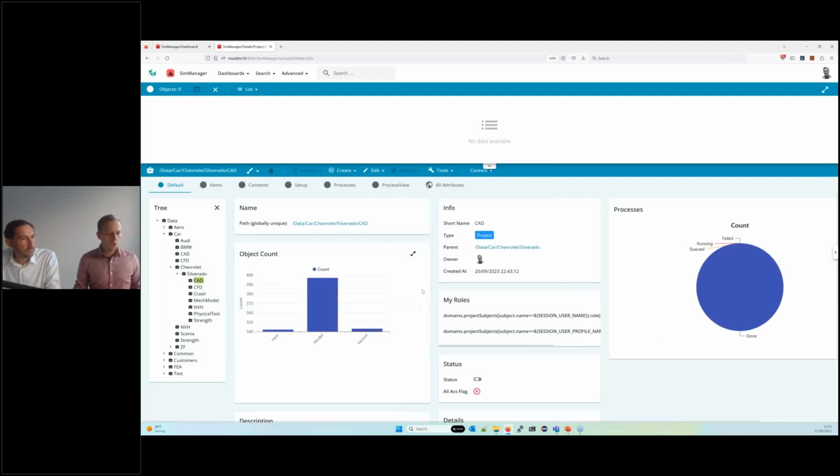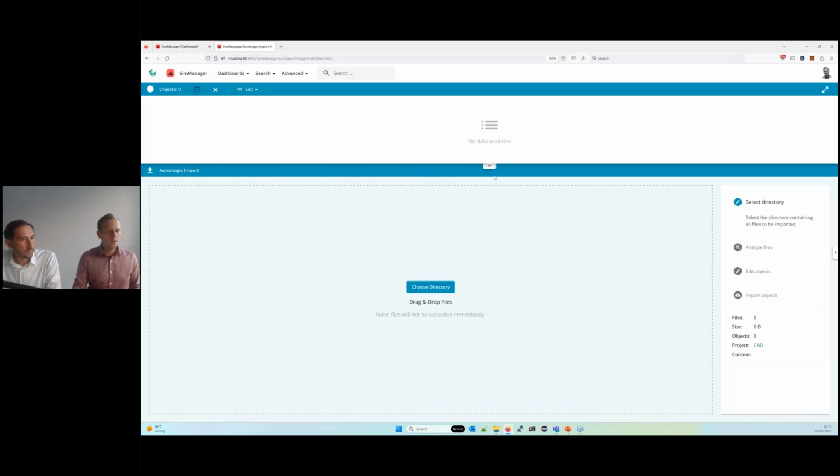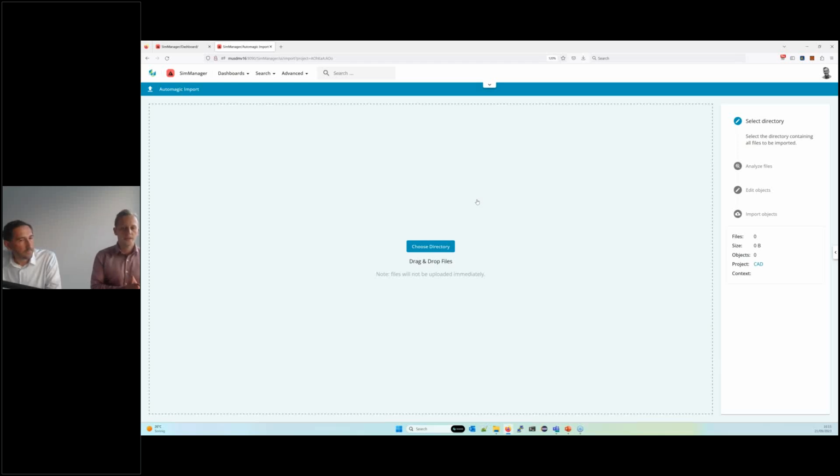And here on that project overview, we see some information about the project, how much data is in there, what it's called, and when it was created, and some more information. But what we actually want to do is use the automatic import, and then we are taken to that page here. The automatic import asks us first to choose a directory. So we're importing local files which are stored on our machines. Can be anything. We have chosen the CAD data as an example. With that importer, you can really import basically everything.